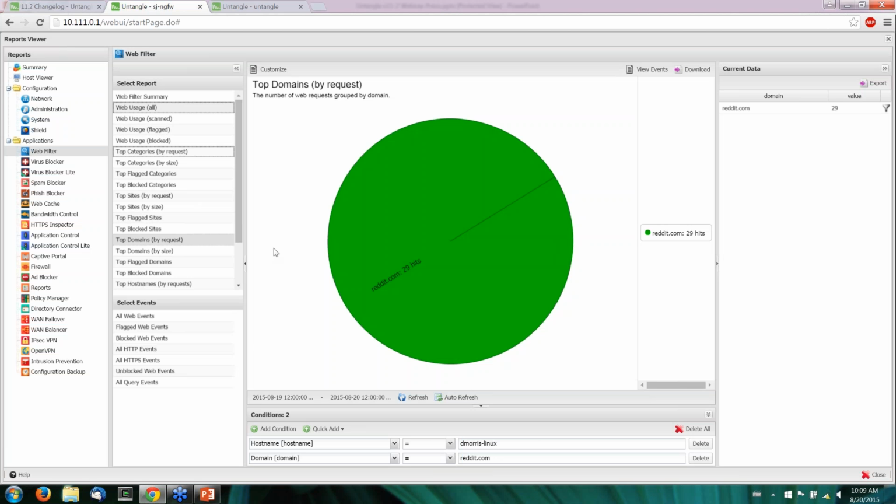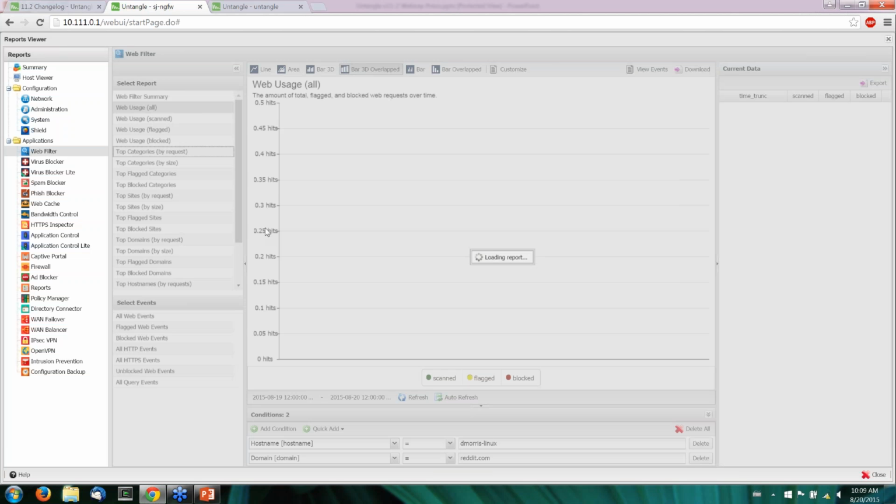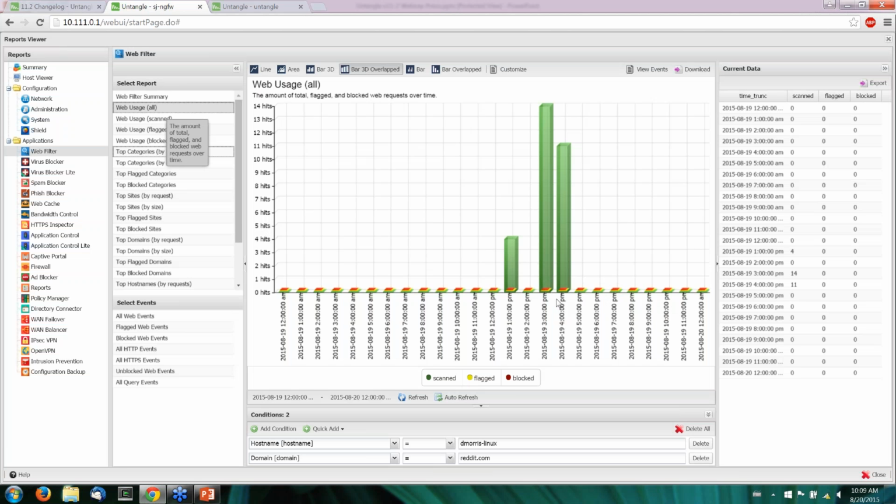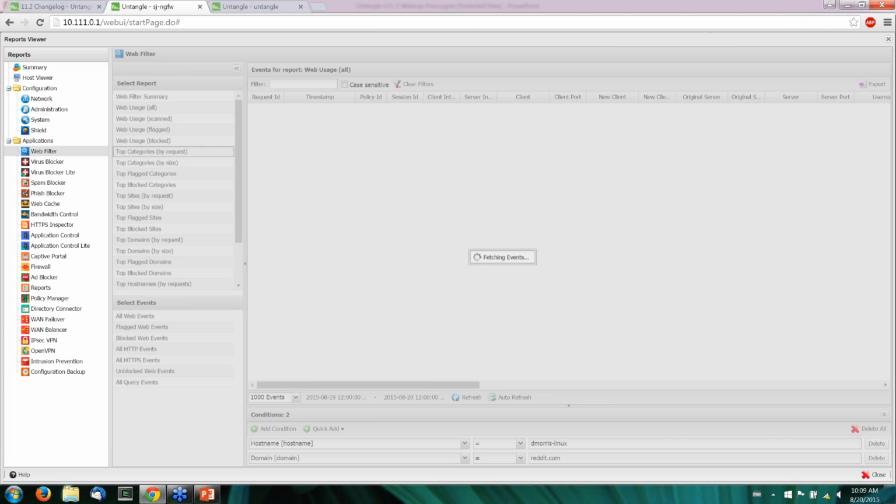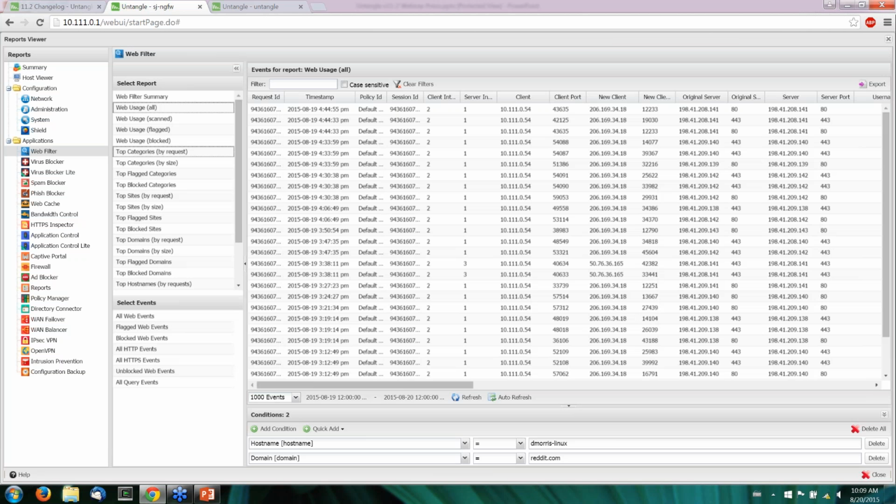And then I go back to web usage all and I see even less stuff, and I can see, okay, this person visited Reddit at 3 p.m. and 4 p.m. a couple times. Maybe I wanted to get more information specifically on those. I can always click view events and actually see those specific events that were used to generate that data.